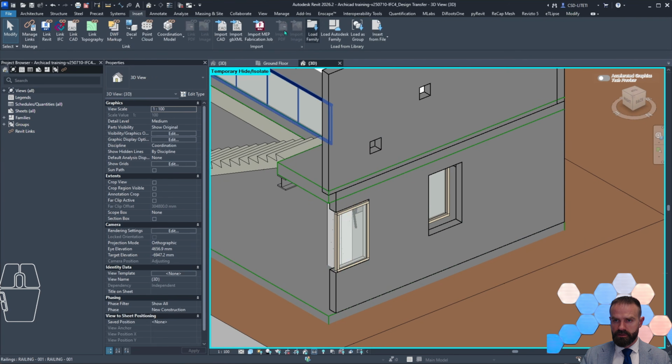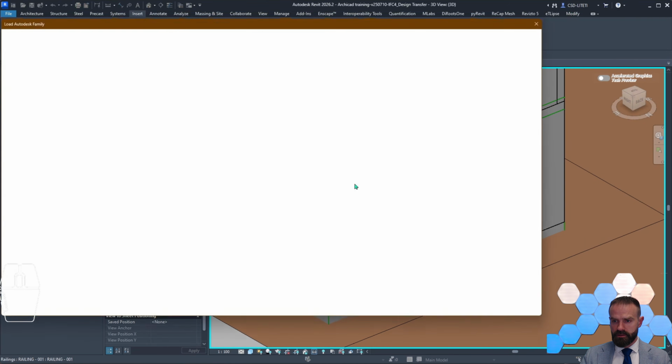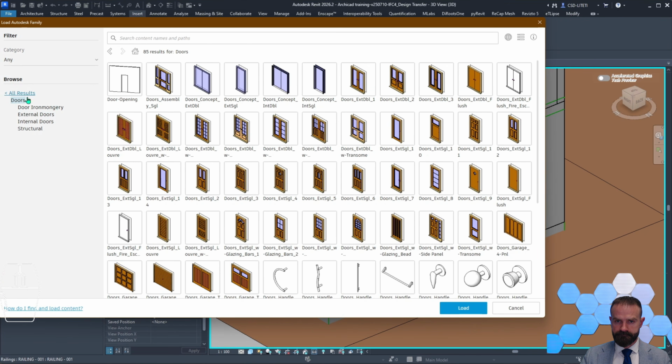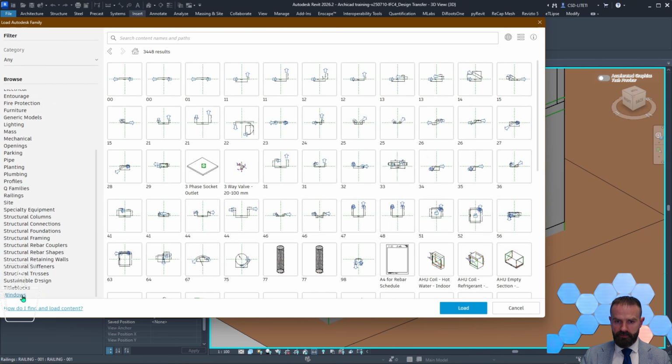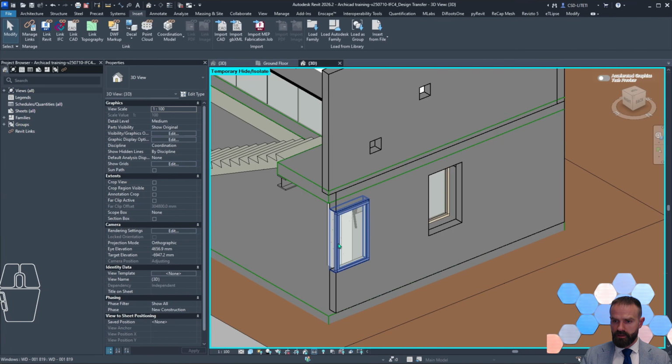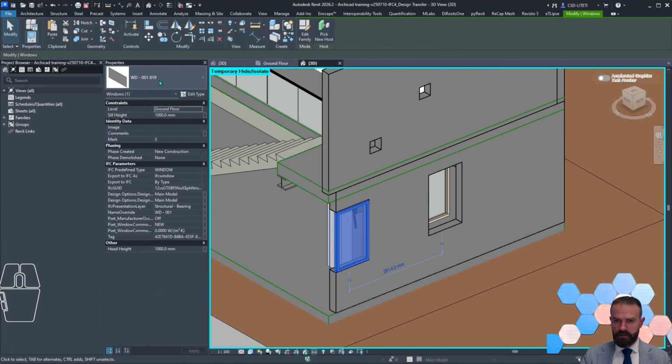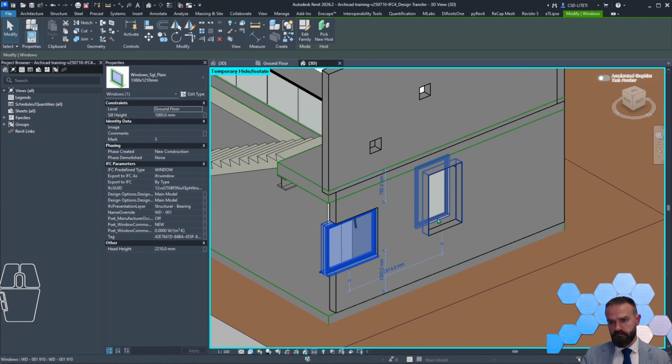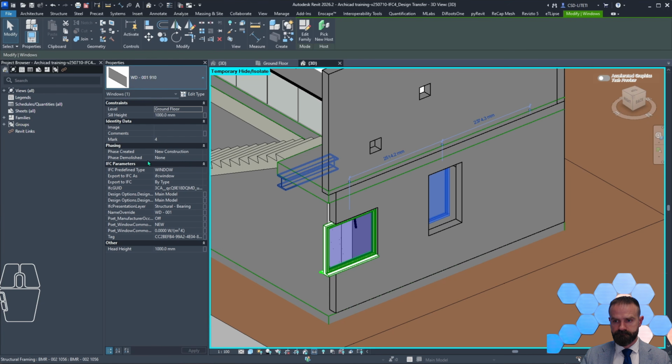And what about windows? Insert load family. Window. And let's select basic window. And let's try to replace this window with this one. Yep, it works fine.